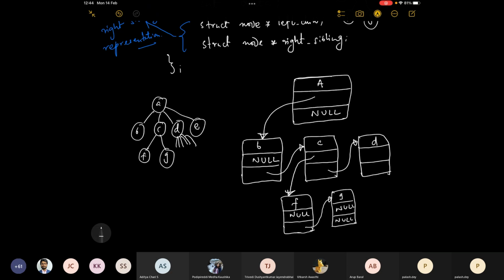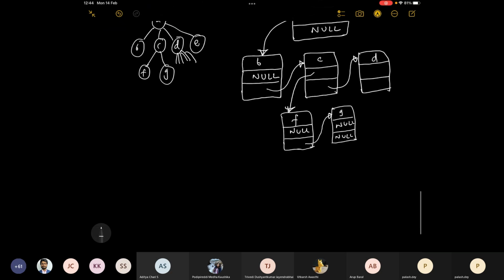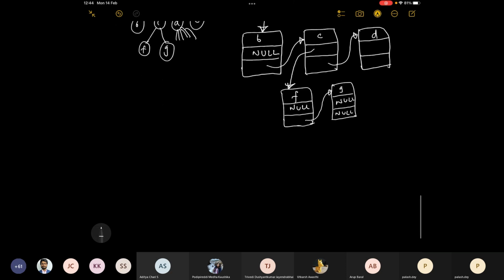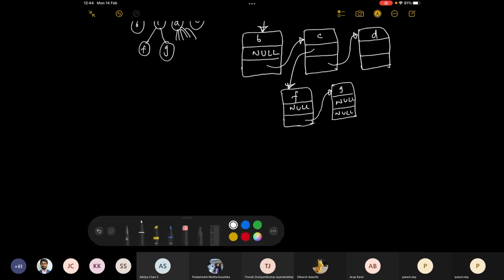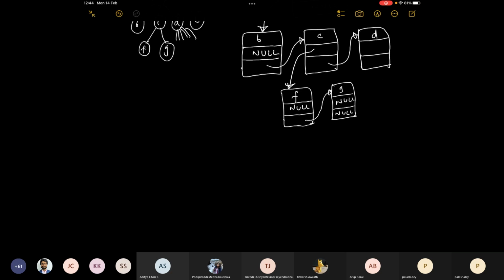Now we'll study a special kind of tree called a binary tree, and it's called a binary search tree. So two new adjectives are getting attached to tree. One is binary, another is search.